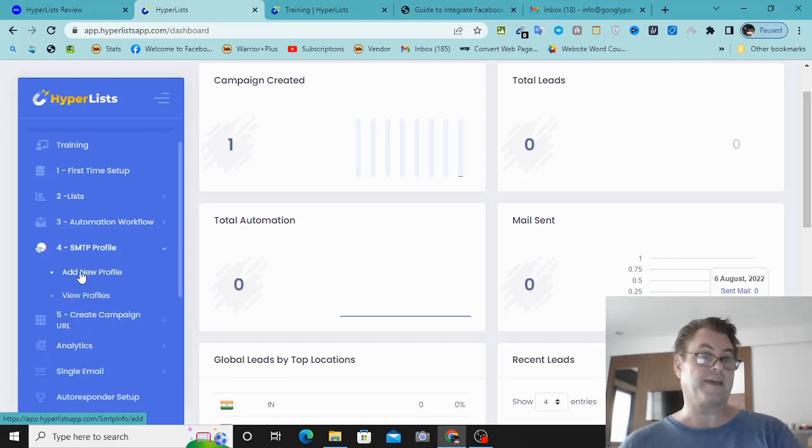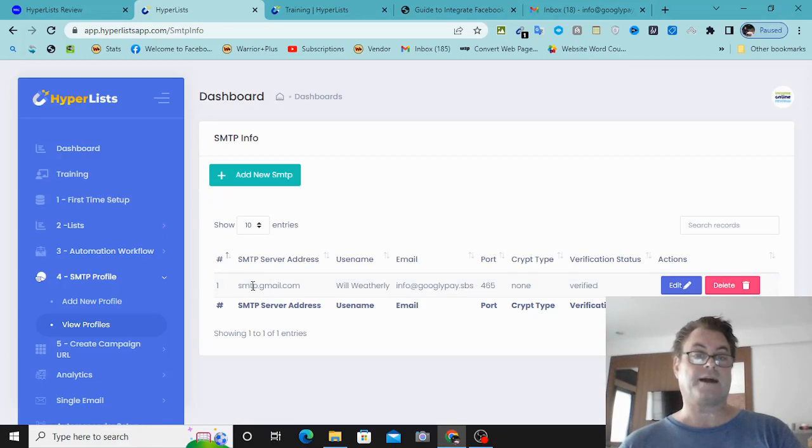Go ahead and add a new profile. I've already added mine, so go ahead and have a look at that. You can see that I added my Gmail account, smtp.gmail.com. Username Will Weatherly. My email address is info@googlypay.sbs. Now this is the email address that I use for the special account that I mentioned that is through G Suite, which is now called Google Workspace. And this means that you can send out 2,000 emails a day.